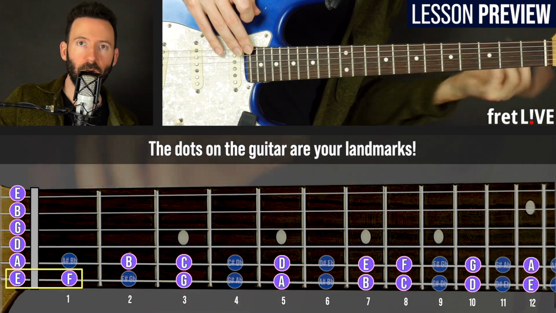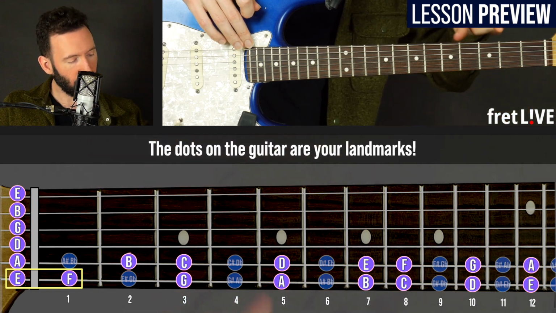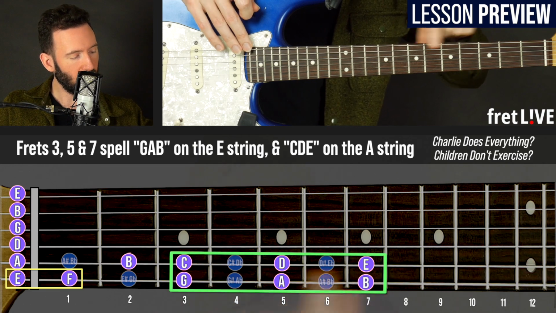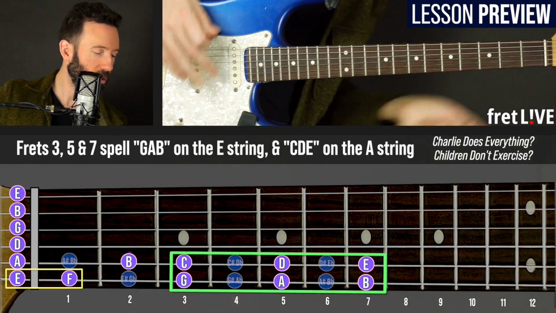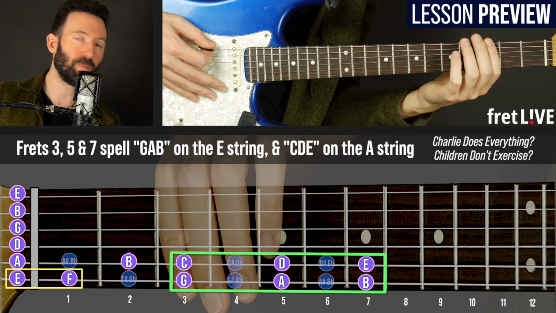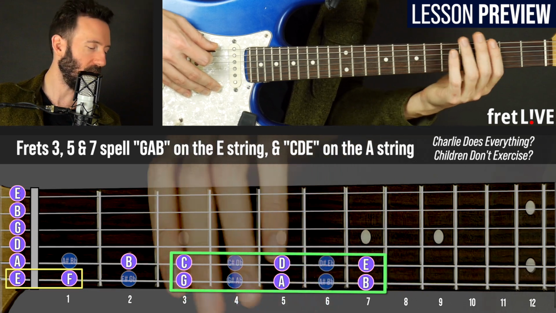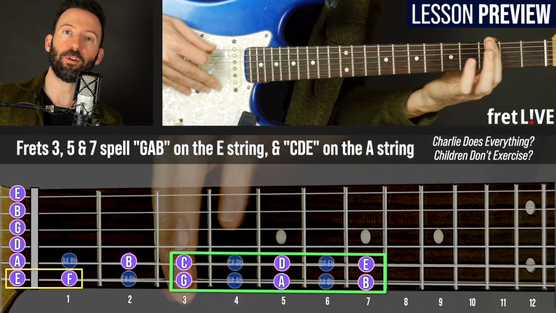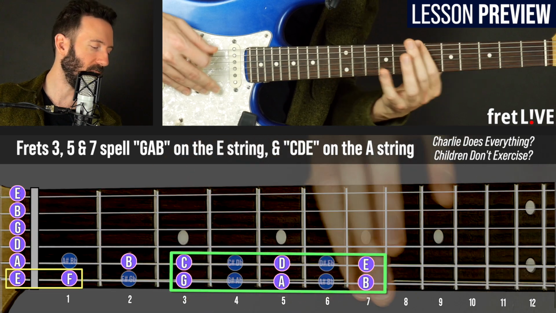So we want to learn all the natural notes first. And luckily, on frets 3, 5, and 7, on both the E and the A string, those are natural notes. On the E string, it spells the word gab, G-A-B. G-A-B, 3, 5, 7.